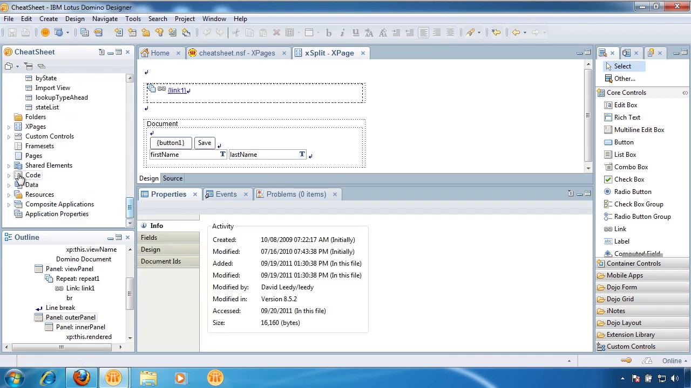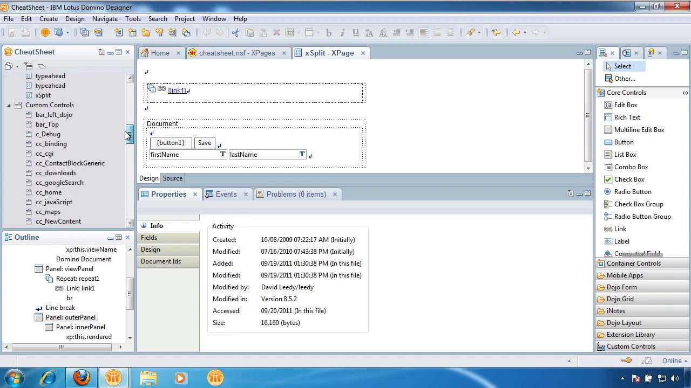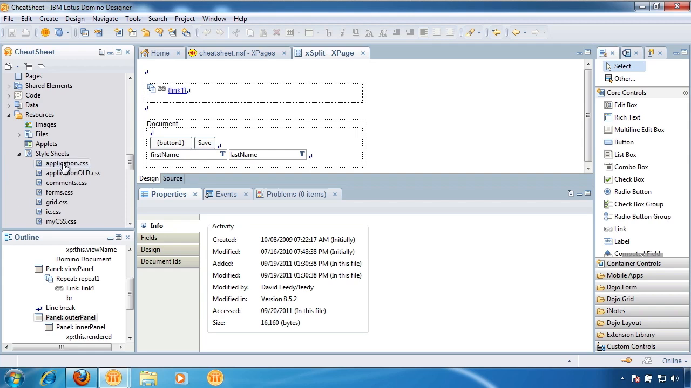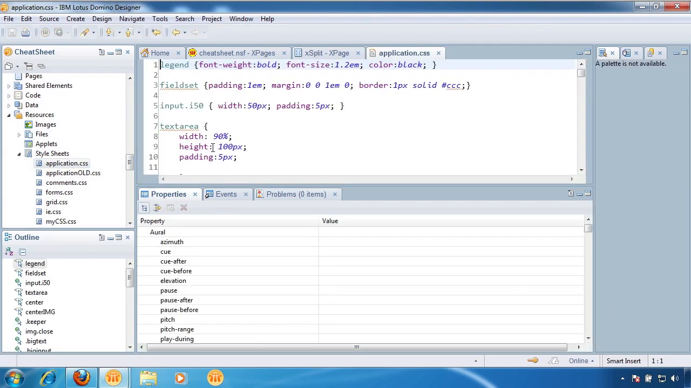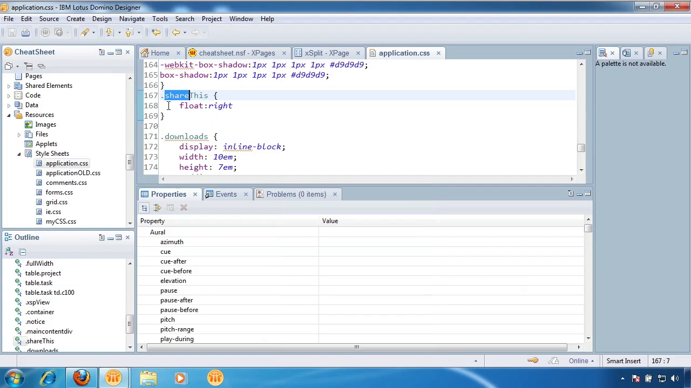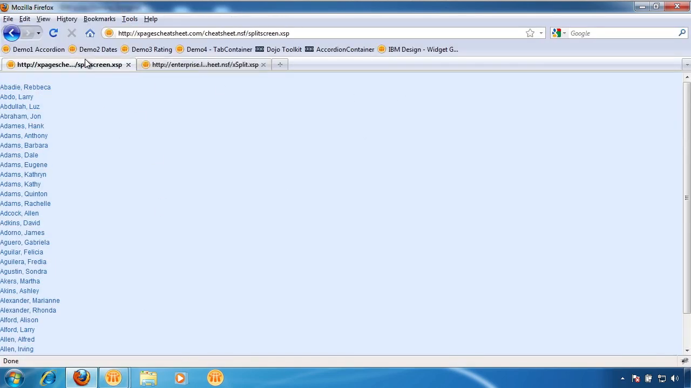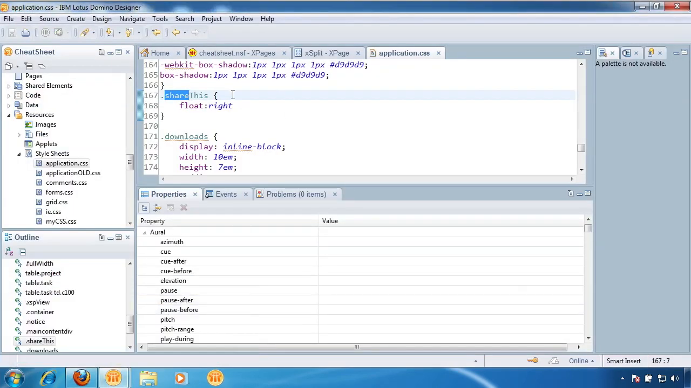And I've got some CSS in here under resources, and I'm not in the right database. So over here in resources, style sheets, application. Okay, so float right is what we're going to do here. So this style, share this, which is what I use for this stuff over here, is basically just a float right. So we're going to use that.